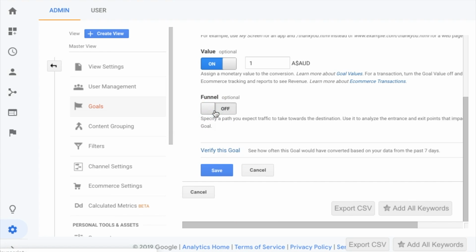But for just a straight goal around newsletter signups or completed inquiries, you don't necessarily need to do the funnel if you are redirecting to a thank you page. And then we're going to hit save.